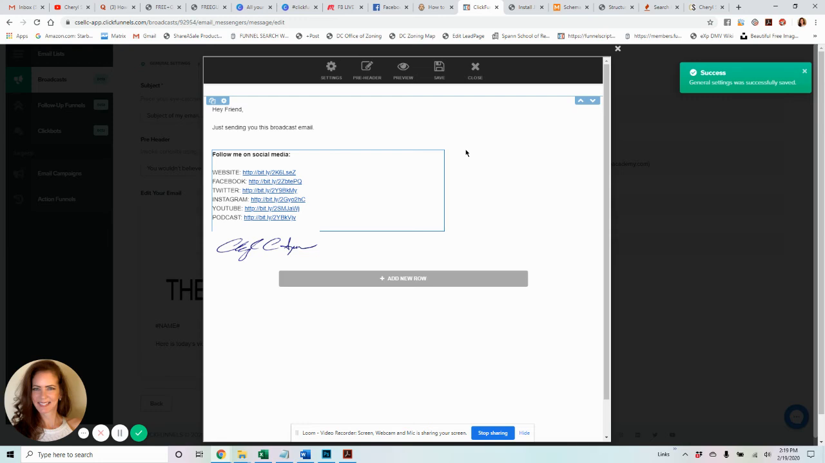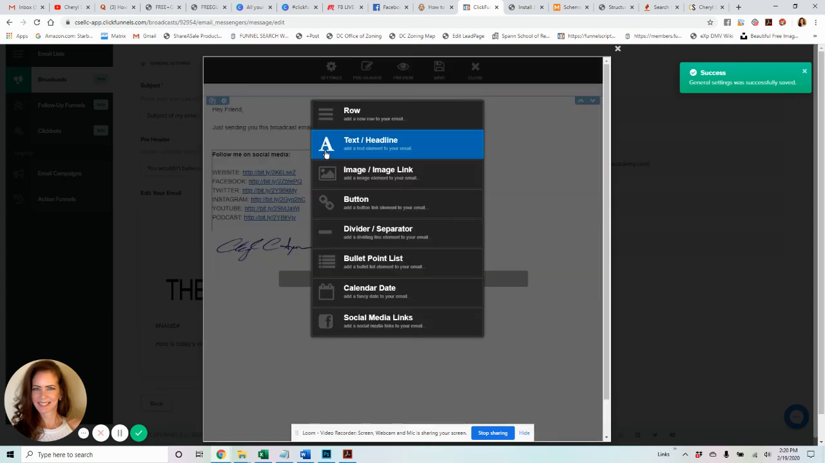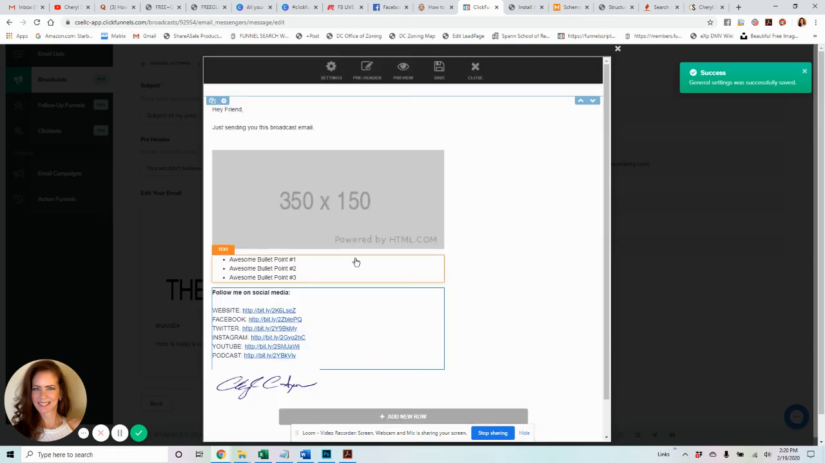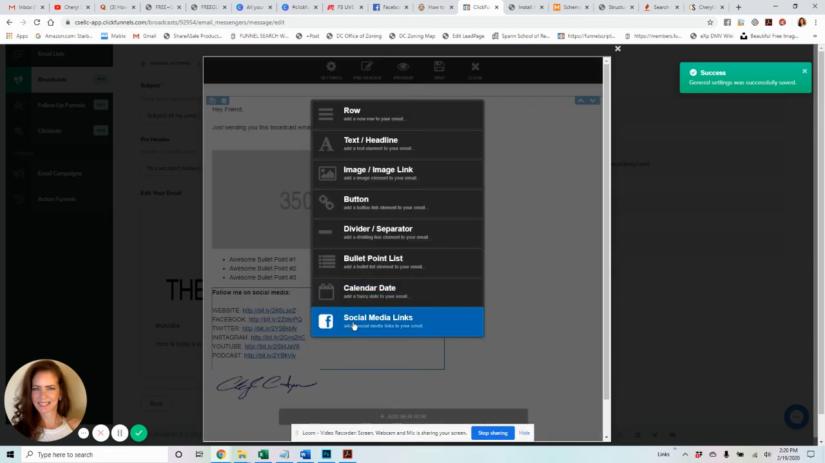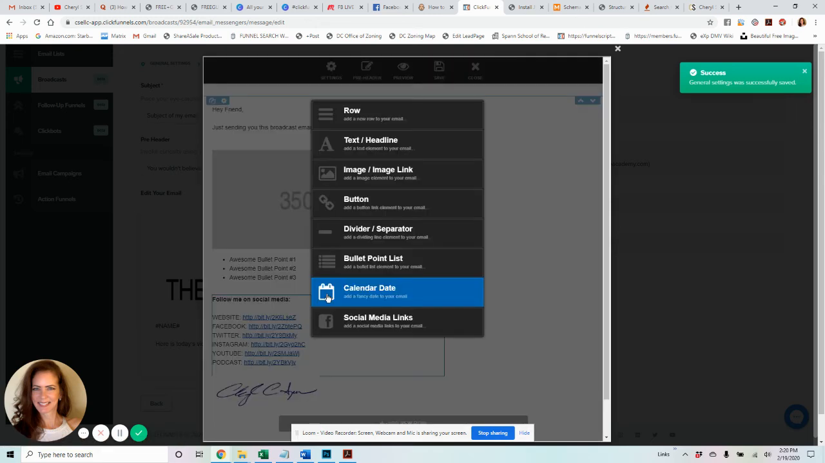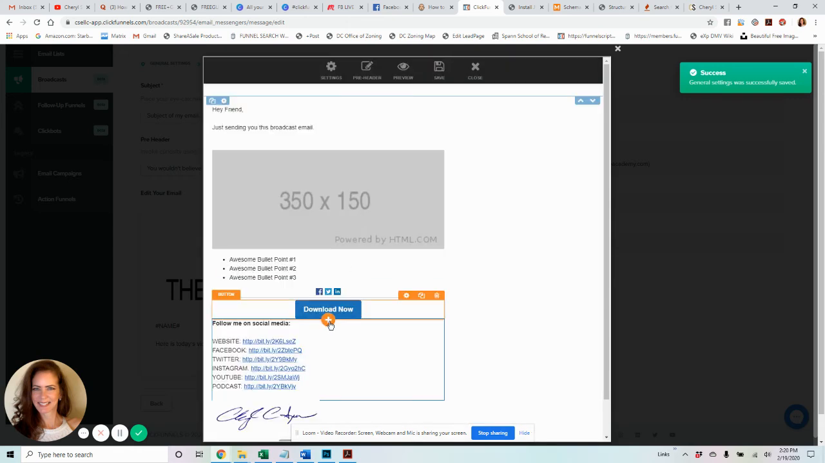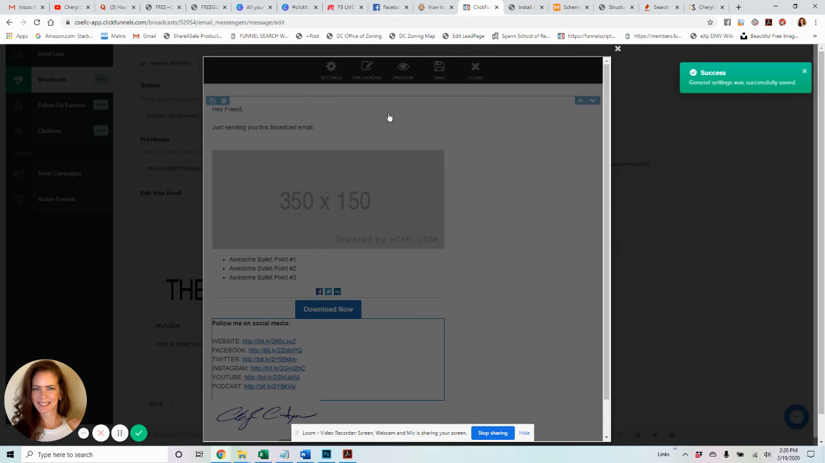Now the thing about these email broadcasts, inside of this email editor, it's basically like creating a ClickFunnels page. You can edit it and add to it just the same. Meaning there's orange, so see, you can do the plus sign. So it's literally like editing a ClickFunnels page. And you can add an image, or a bulleted list, or social media links, or a separator. You can add a button.